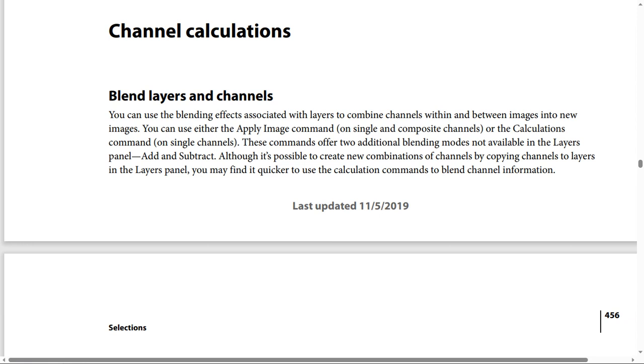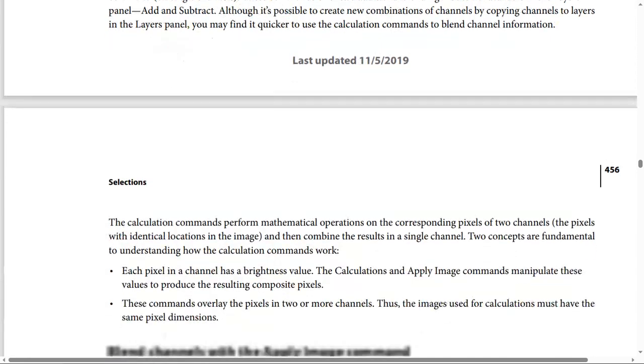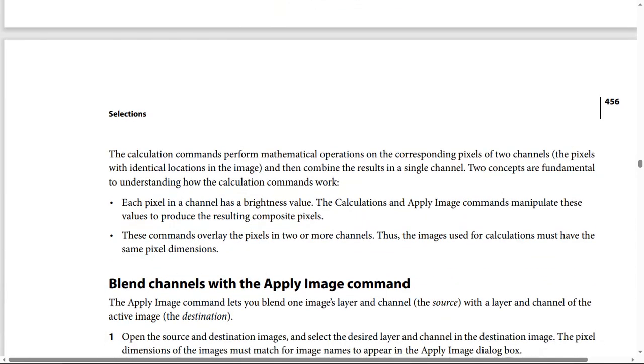Also, it's possible to create new combinations of channels by copying channels to layers in the Layers panel. And you may find it quicker to use the Calculations command to blend the channel information. The Calculations command performs mathematical operations on the corresponding pixels of two channels, the pixels with identical locations in the image, and then combines the results in a single channel.